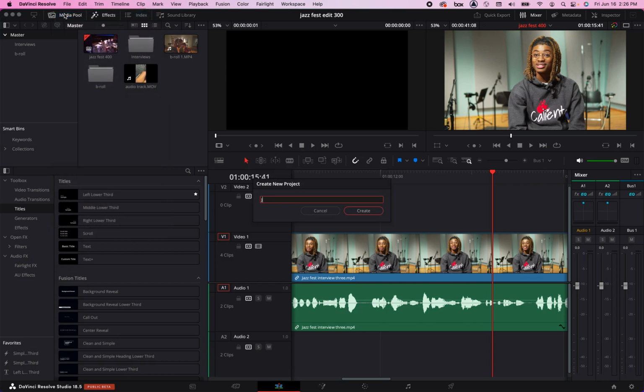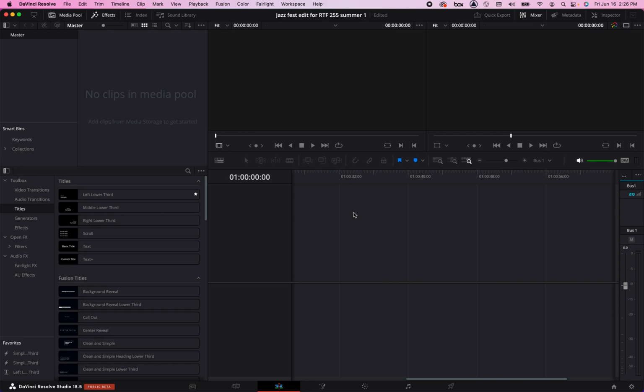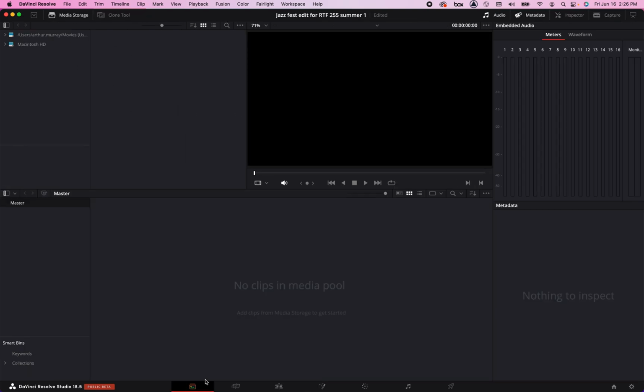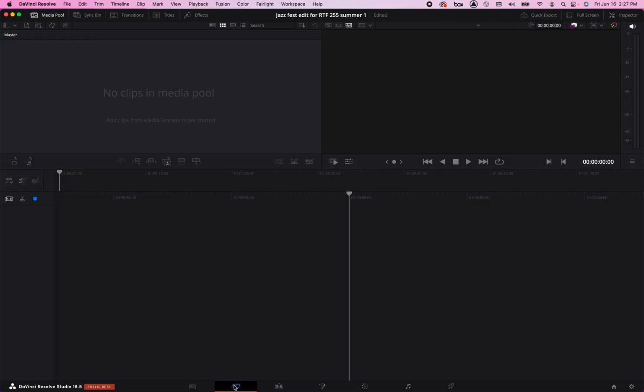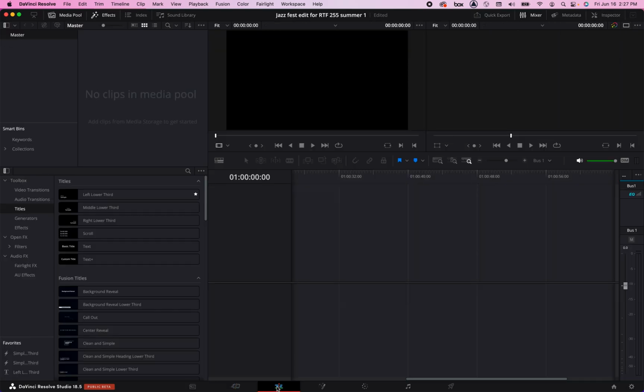So I'm going to call this Jazz Fest Edit for RTF 255 Summer 1. I'm going to go ahead and create that. So now I have a clean slate. There's nothing there. First thing you want to do is double check to make sure at the very bottom that you're on the edit window. It's the third one from the left.